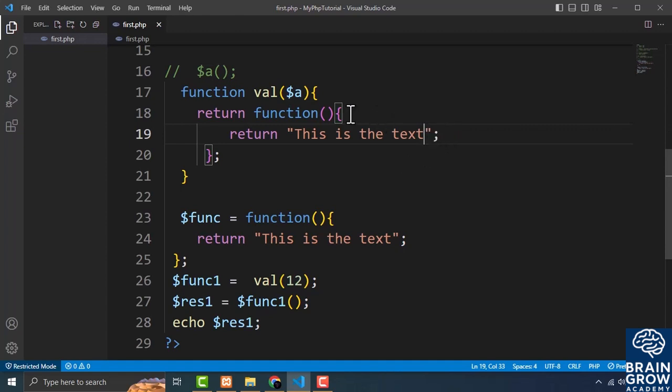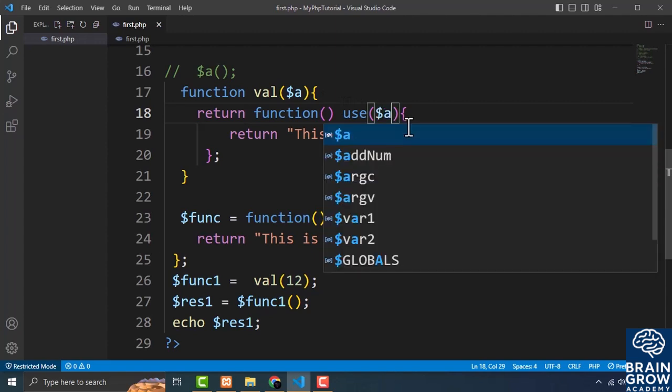So for using the variable that is inside this function, that is the val function, inside the anonymous function that is being returned, I need to use the use keyword, just like I said before. And then after that, I also need to type the opening and closing parenthesis. And now here I have to specify which variable I want to use. I want to use this a variable.